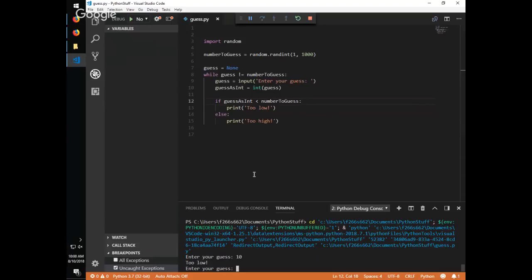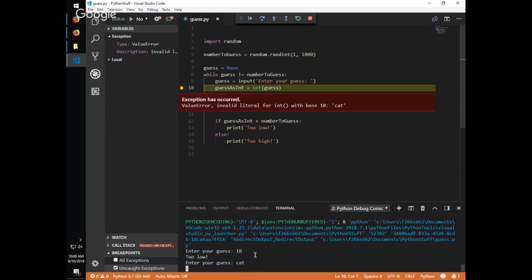Good. So what if I enter something like what Jasmine mentioned, something that's not a number, like the word cat? We can see that it crashes again, but this time in a different spot. This time it crashed on line 10, where I'm trying to convert whatever their guess was into an integer. It says ValueError: invalid literal for int() with base 10: 'cat'. Python does not know how to convert the word cat into an integer. The answer is obviously infinity.